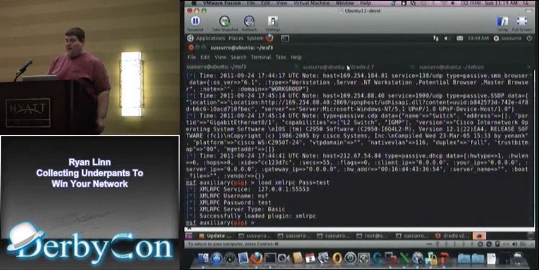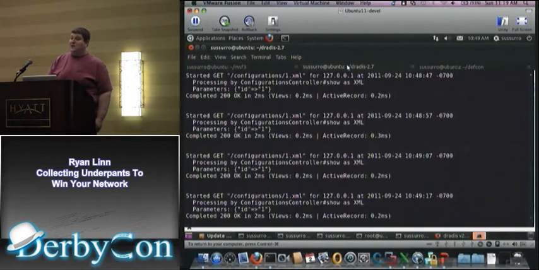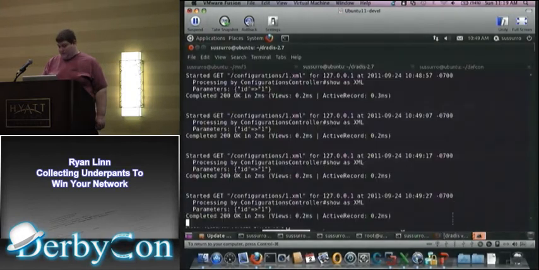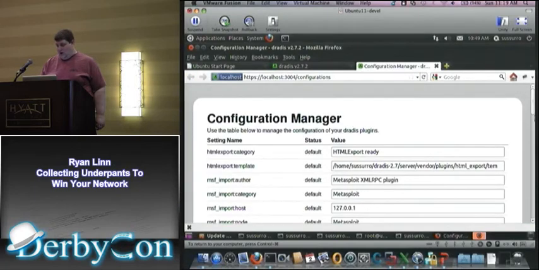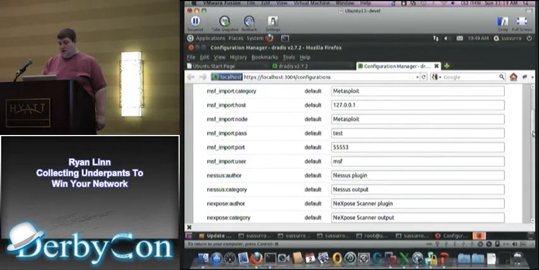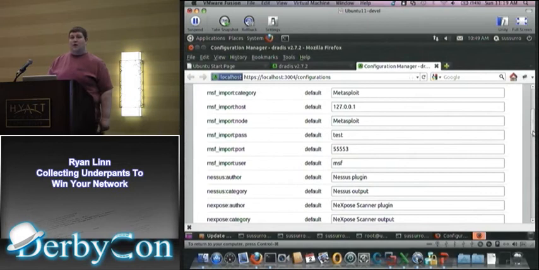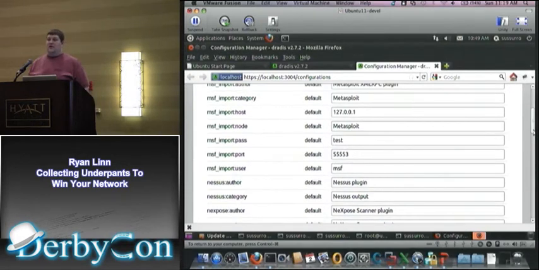The super secret password test is also the default password that Dradis uses for connecting. So if you want to change that, go under Dradis and go into configuration. All of that is configurable here. So you can actually pull this off of remote Metasploit hosts. If you're reporting on a different host than you're actually doing testing on, this makes it a little bit easier.